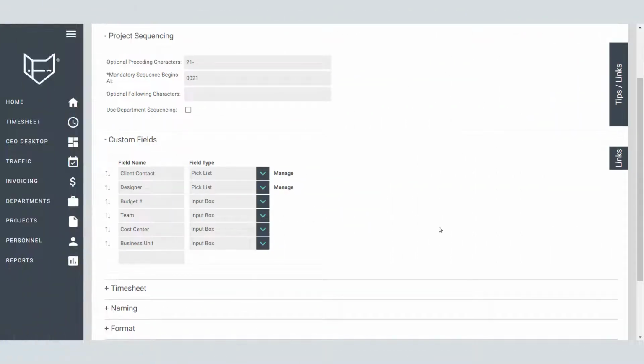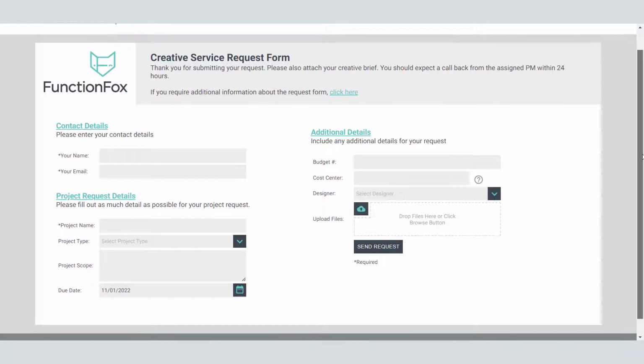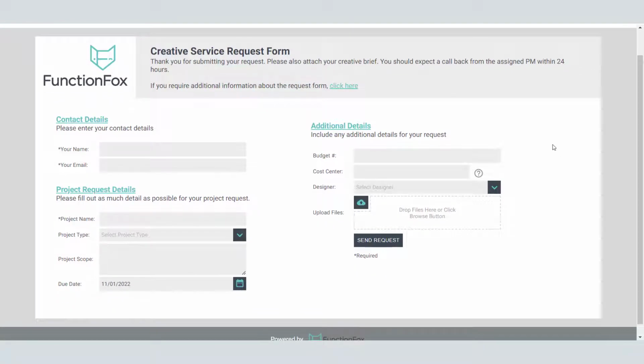First is that you get unlimited custom fields. These fields are used to create your various forms. With the forms created, you can share them using the URL of each form. Those using the forms to fill out the project requests do not need a FunctionFox login to create requests. Simply send them the URL and those projects will be created inside of FunctionFox.